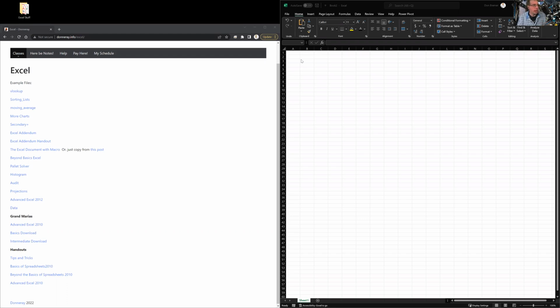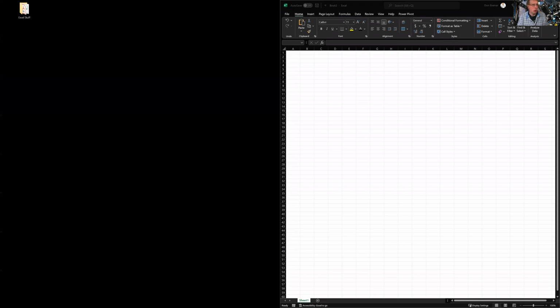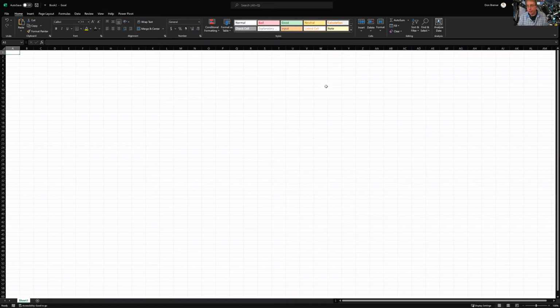What I'm going to do is hopefully you guys can see my screen, and I have the donnery.info/Excel, and we have the sheet right here. So what I'm going to do is make this full screen, and here's my first trick.